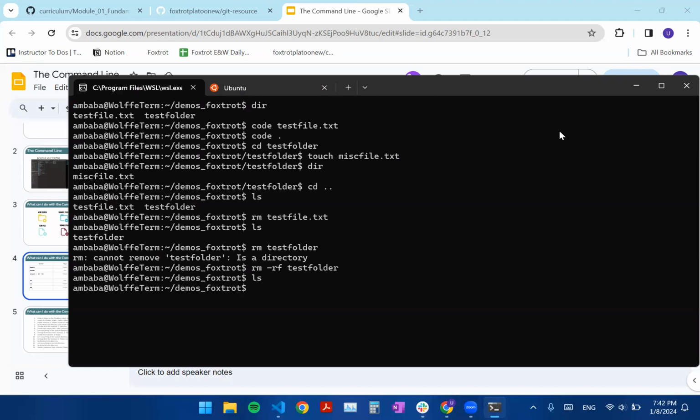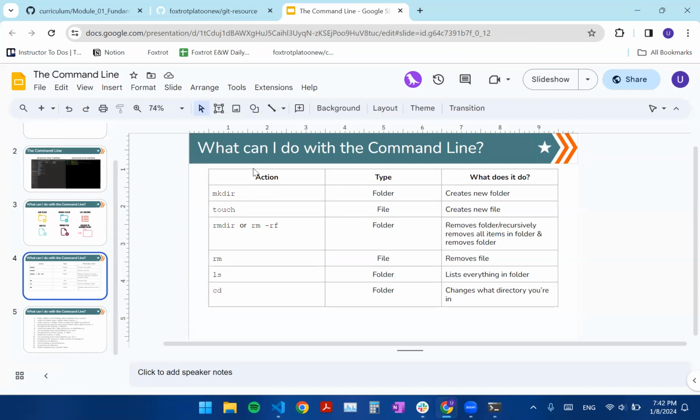Does anybody have any questions about command line or any of the functions that we talked about before we move on to Git?